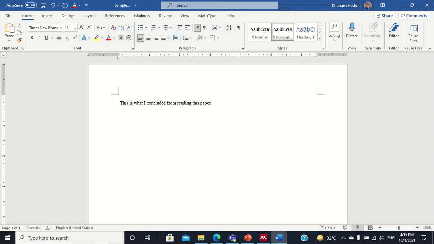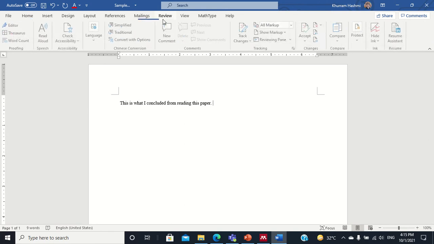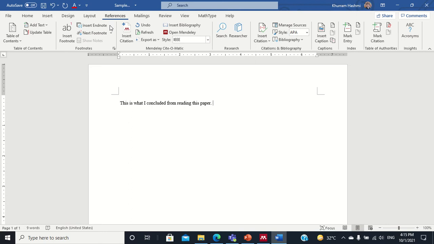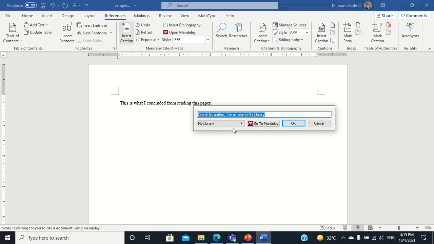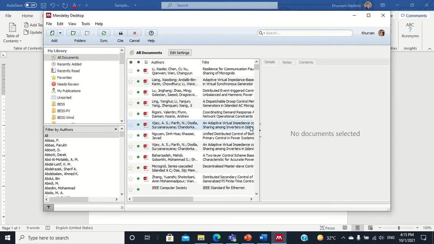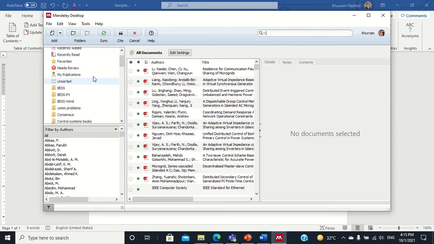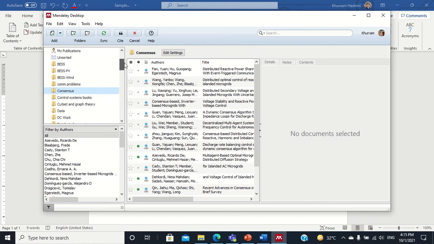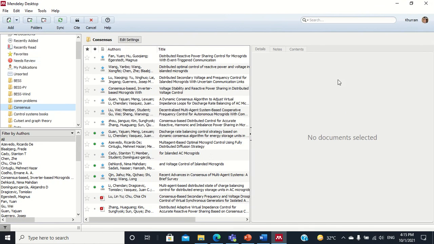So now you want to put a citation. So you go here to references and you have to install a plugin for Mendeley. It's automatic, it downloads and it installs quickly, and then you start citing like this. So you click on insert citation and you go to Mendeley, and then you can choose a whole set of documents. You can classify documents here.